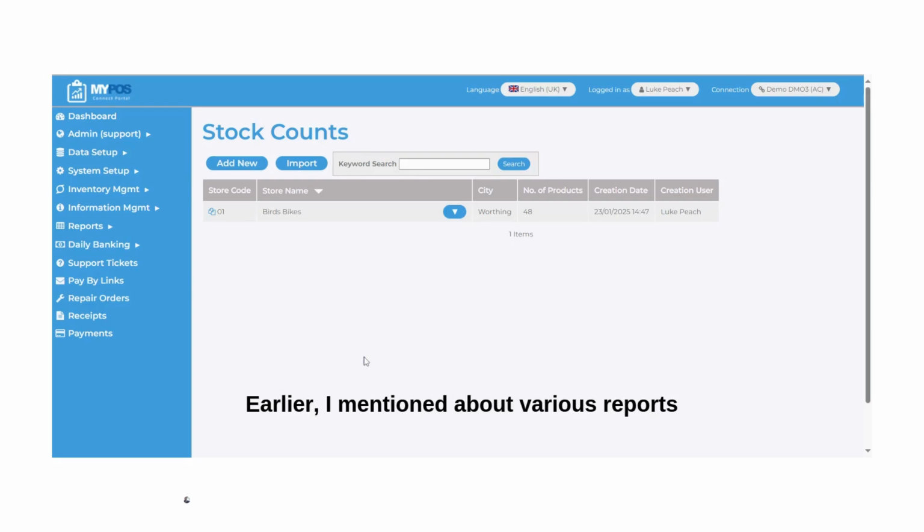Earlier, I mentioned about various reports that complement the stock counts function. These reports, you can only view them if a stock count is live. So if I've reconciled the stock count here, the reports, they will be redundant. They're very important, especially if you're doing a large stock count, to take a break and go and check these reports. So I'm going to show you them now.